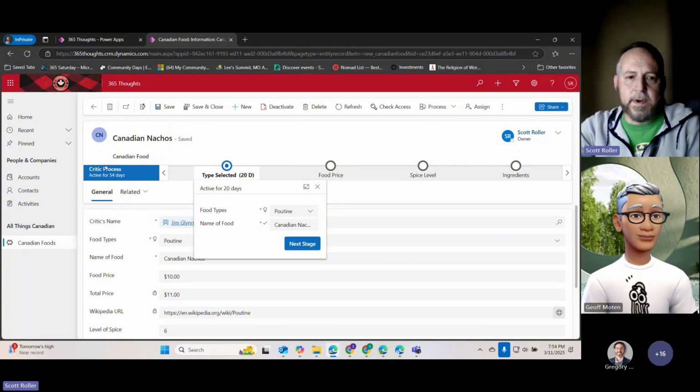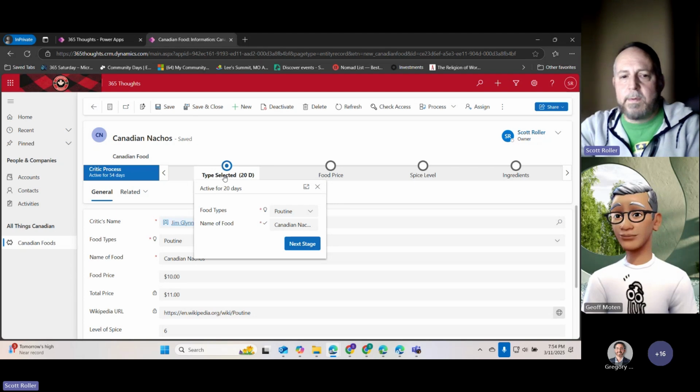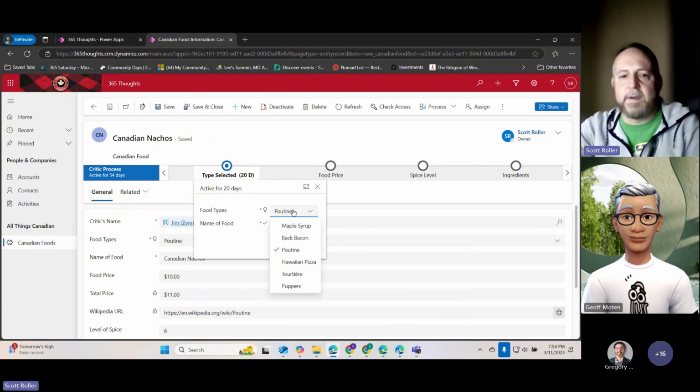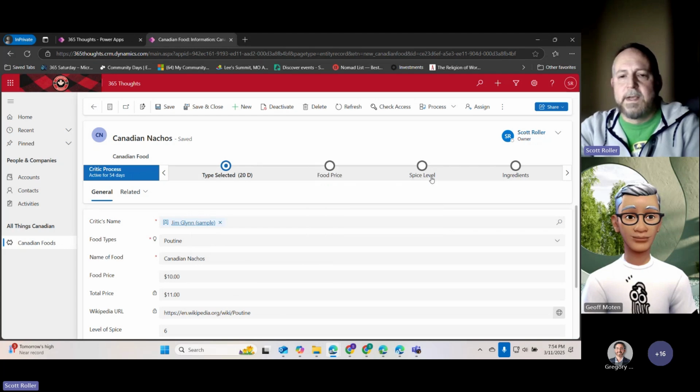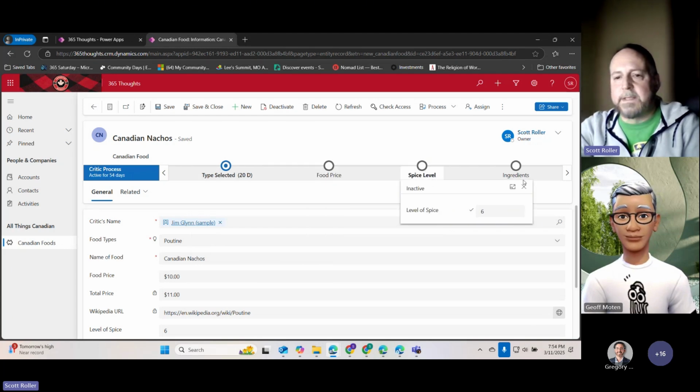In my simple example here, though, we have the critic process, and when we want to make sure that we have the right type selected, or that we have a type selected. So we're going to select a food type, and then we're going to give a name for that food. And then we want to make sure that we have the food price. And then we want to make sure that we gather the spice level.